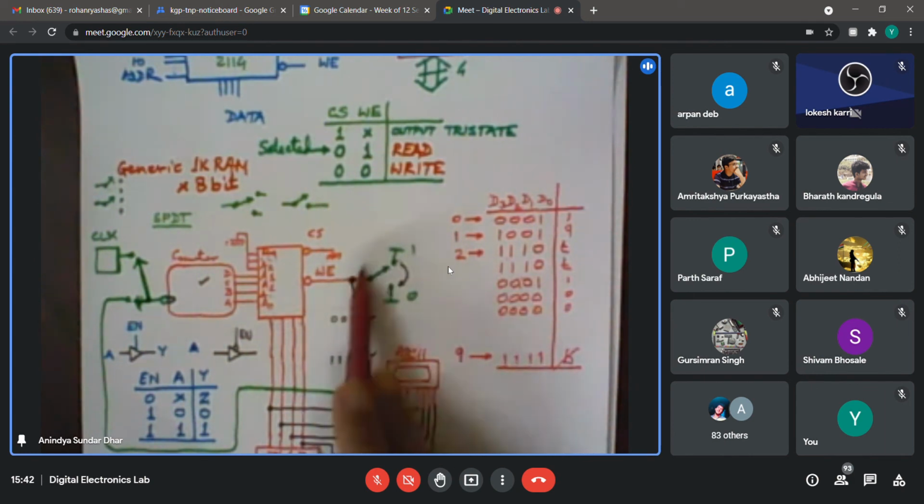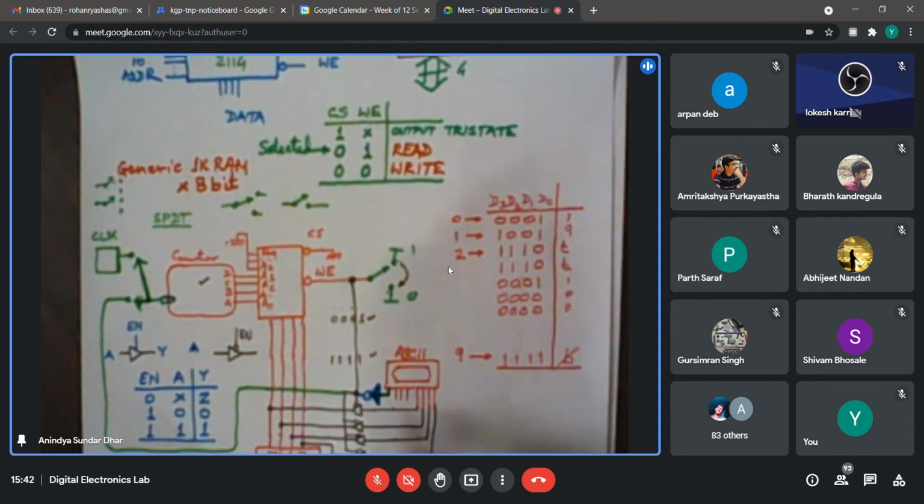Earlier I have connected a switch. Now I said that it is driven by an inverter, because as soon as I press that, there will be a pulse which looks like this. But because this is active low, at that time the inverter would make it a negative going pulse. So that will activate these buffers as well as make this write enable low.